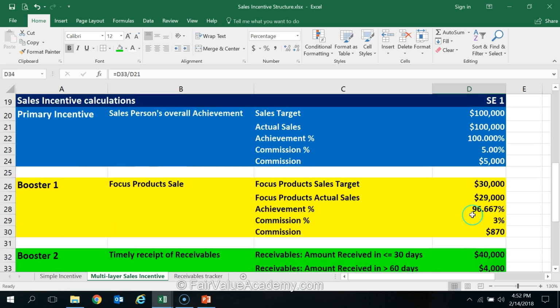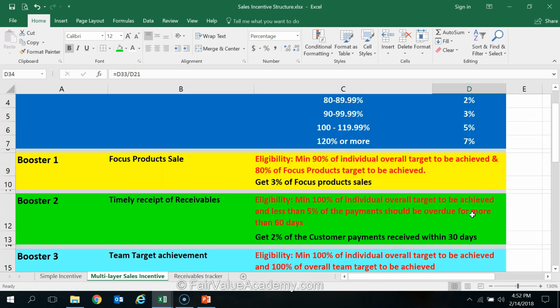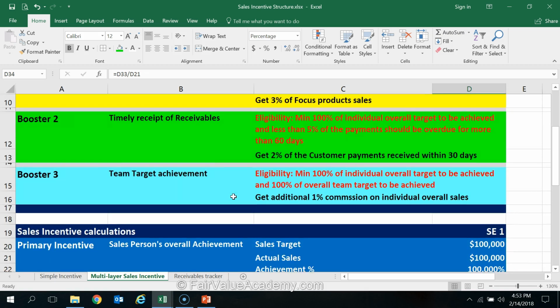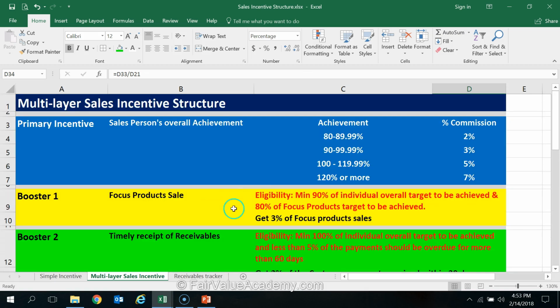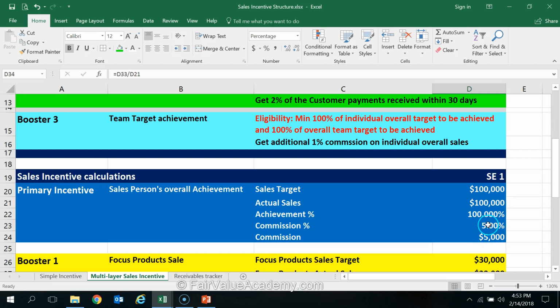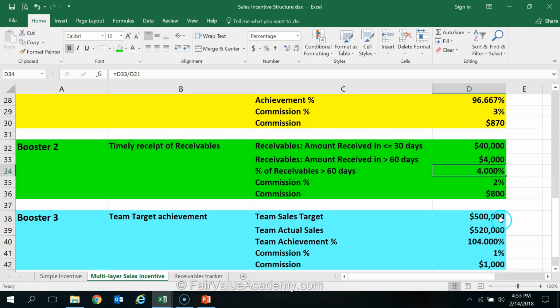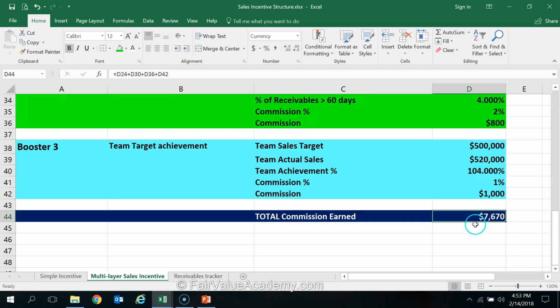The important part that we learned was, when you are writing complex logical formulas or creating multi-layer complex formulas, it is important to break them down into individual layers, which is what we did here. We created individual formulas for each layer and then combined them to calculate the total commission. So this is how you make it easy to write complex formulas.